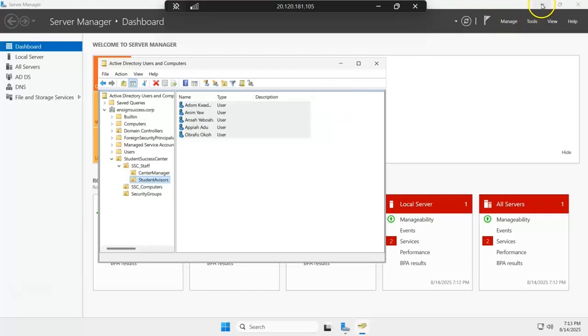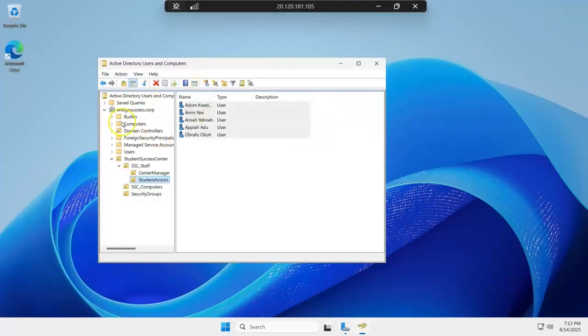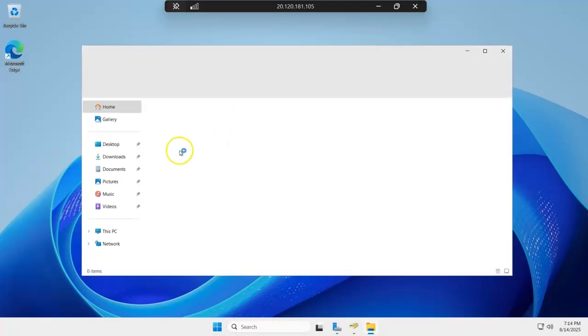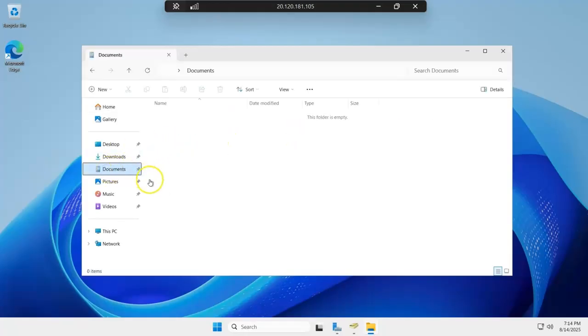I'm going to go to my desktop. Now open my file explorer, navigate to documents. And I'm going to create a new folder in here, and this is going to be known as the Student Success Center. It's supposed to be a lowercase t. Alright.